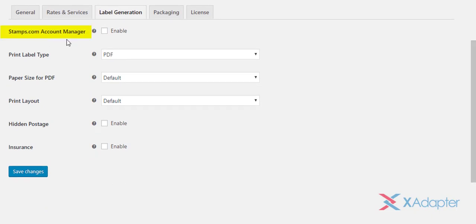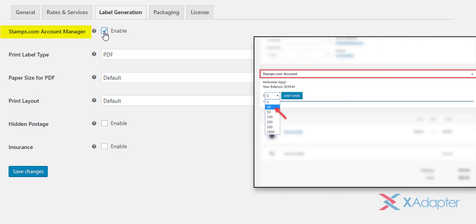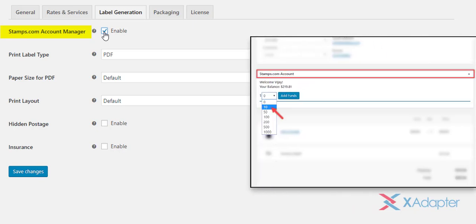First setting is to enable Stamps.com Account Manager. Tick this checkbox to enable Stamps.com Account Manager meta box in WooCommerce admin order pages. With this setting, you can add funds to your Stamps.com account to purchase more postages, right from your WooCommerce order page.